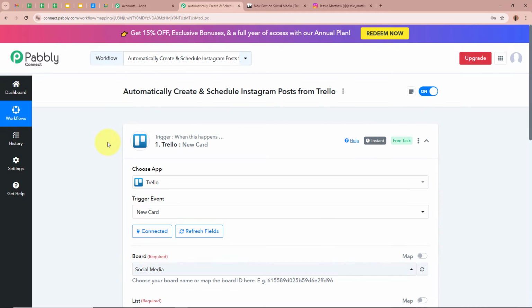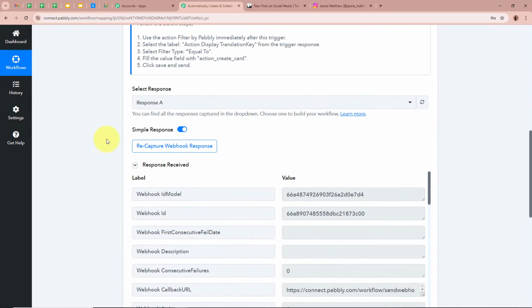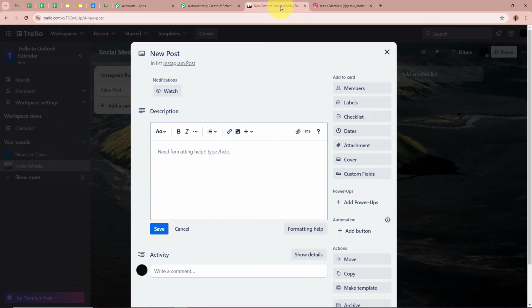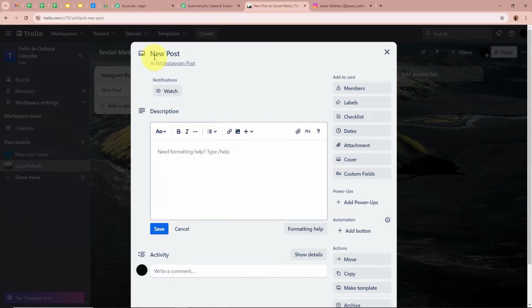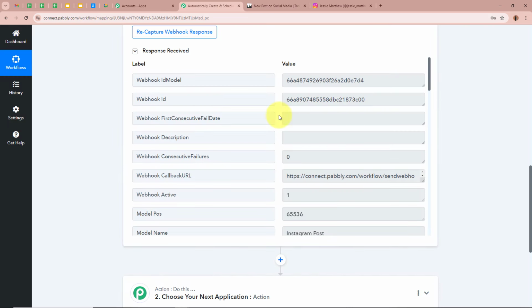Okay, if I go back to my workflow, you can see we have received a response right over here. So we have created the card successfully, but we have not added the details of the card right over here. We have not added the description, or attached the link or the image that we want to post on our Instagram account in this card. But before that, just by creating the card and giving a name to our card, that is New Post, we have received the response right over here.